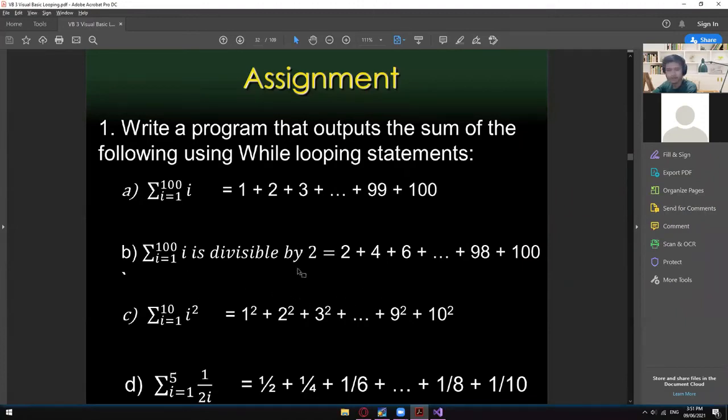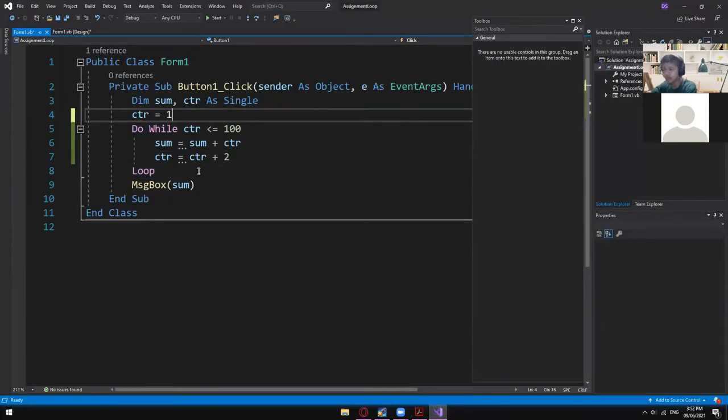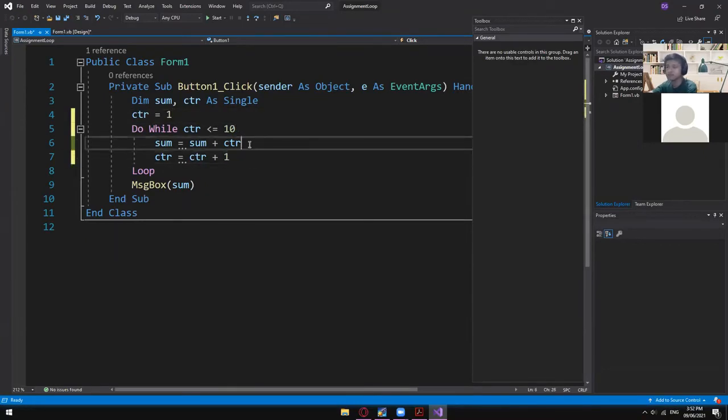All right. Okay, so if you guys don't have questions, let's now proceed to letter C and D. For letter C, we have another formula wherein the number will be squared every time it increments. Initially it is 1, so it's 1 squared, followed by 2 squared, 3 squared, until you reach the value of 10 squared. So let's do that one. Initial value is 1, ending value is 10, and the counter is still incrementing by 1.